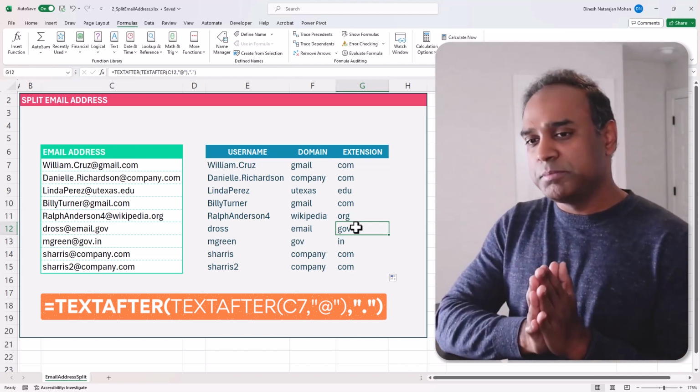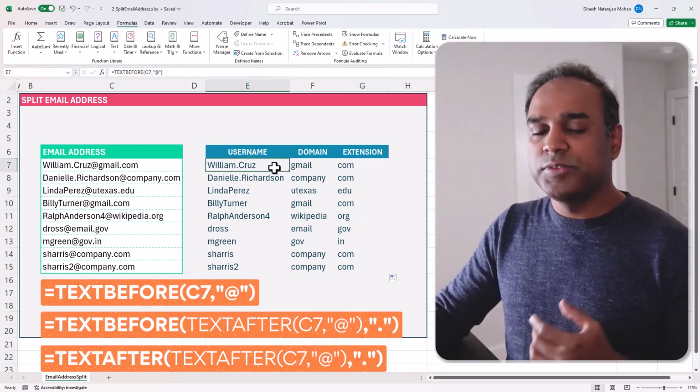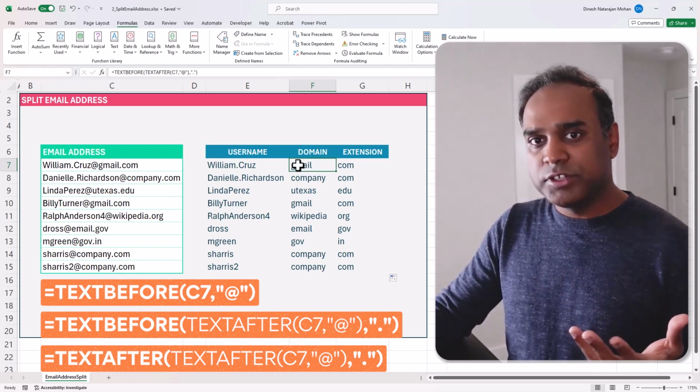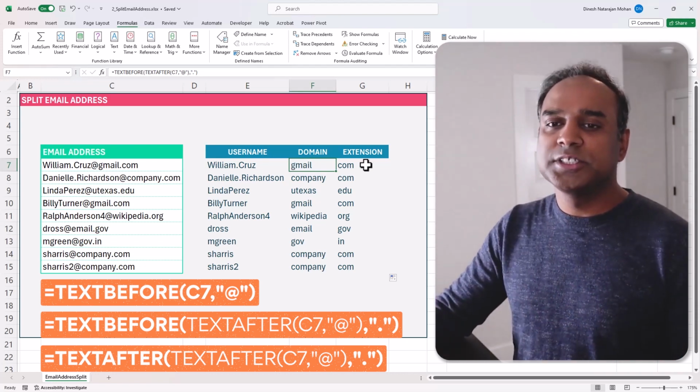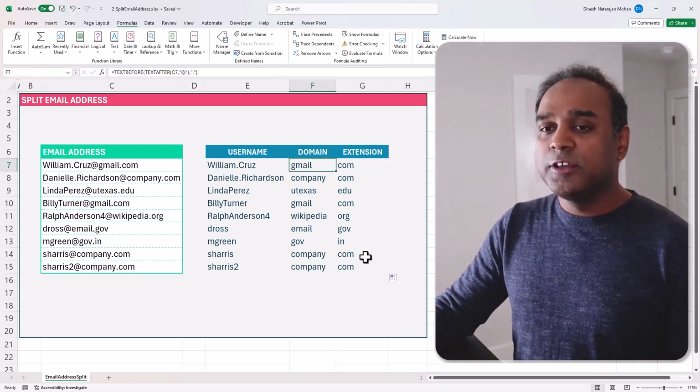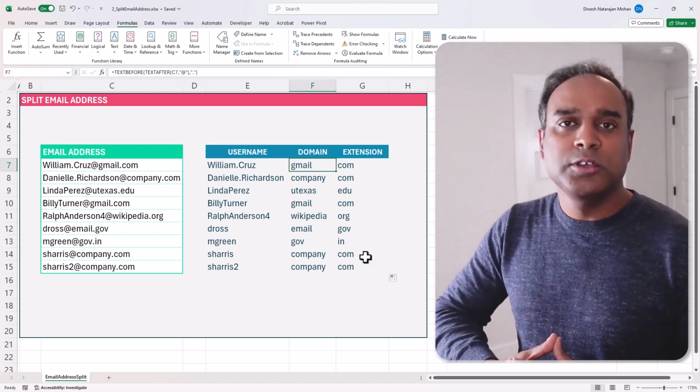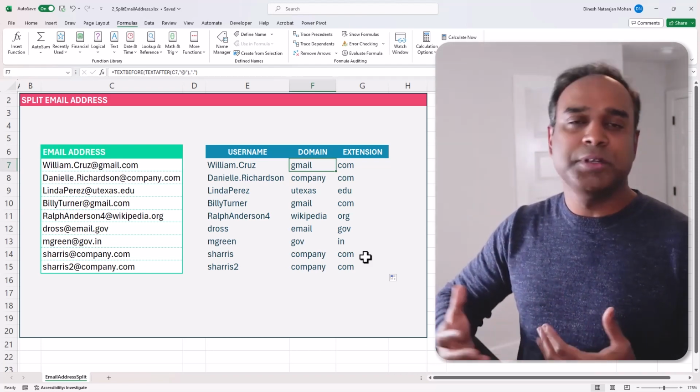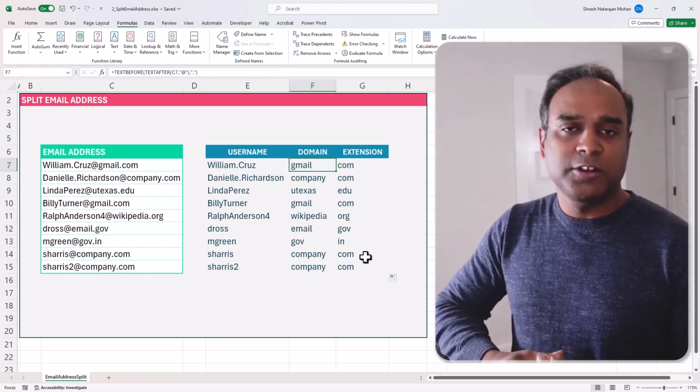So very, very simple. Three different formulas. We used TEXTBEFORE and TEXTAFTER functions in different combinations in order to achieve what we want. If you have any suggestions on how you can do this better, more efficiently, please put a note in the comments and I look forward to learning.